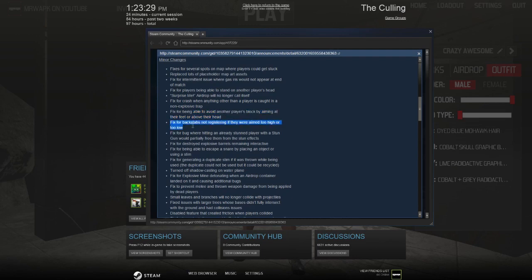Fix for backstab not registering if they are aimed too high or too low. That's a good fix, because you might not aim right at the middle of their back. You might aim at their neck or maybe their thigh. So it's good that they fixed that. Fix for a bug where hitting an already stunned player with a stun gun would partially free them from the stun effects. Yeah, that's a good fix, because now stun guns have been nerfed, so you don't want to nerf them too much.